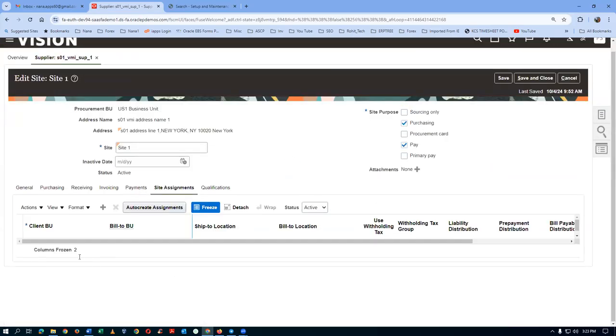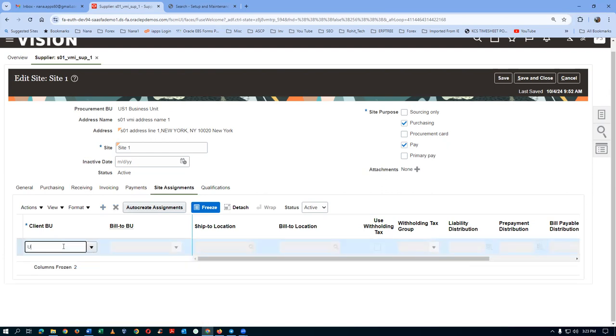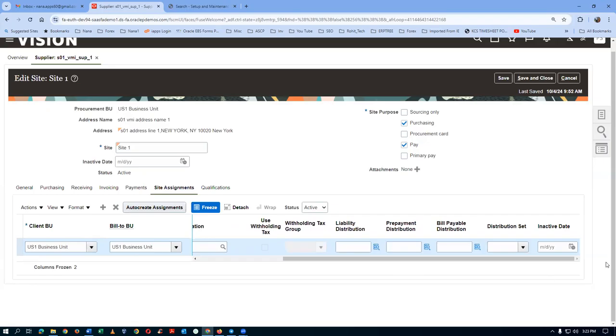And then here, I will now click on plus and then I will also put the US1 business unit. The shipped location is Seattle, actually. The build location is Seattle. So we are now giving only the build location and shipped location, whereas whatever the remaining ones will be given by the AP team, actually. The AP team will be fine.